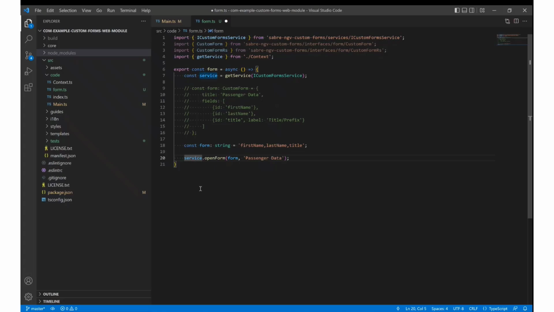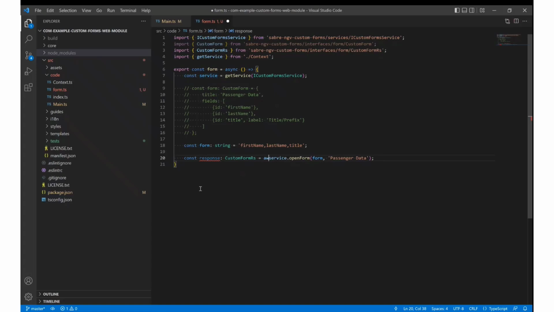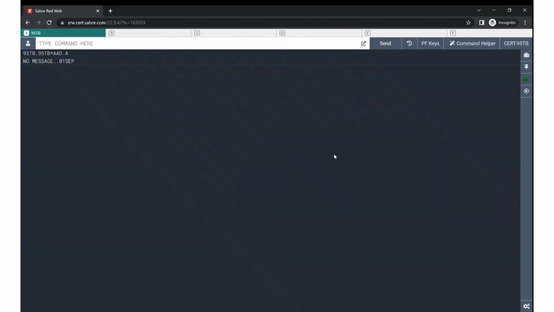Now let's define a response. I will add type, which is custom form response, and await to resolve a promise. Next, let's console log response, just to be able to take a look at its structure. I will save and switch to Sabre Red Web. Now let's reload using Ctrl-Shift-R.